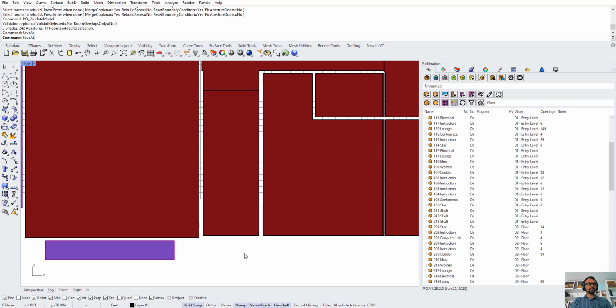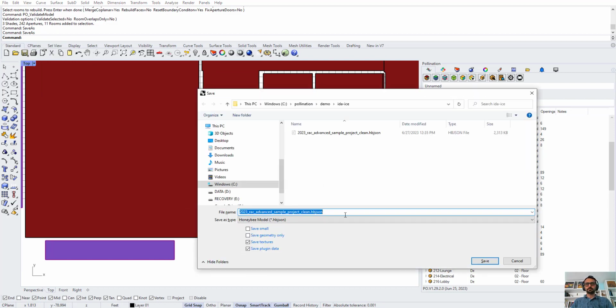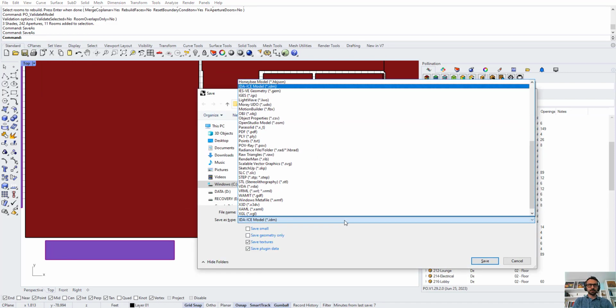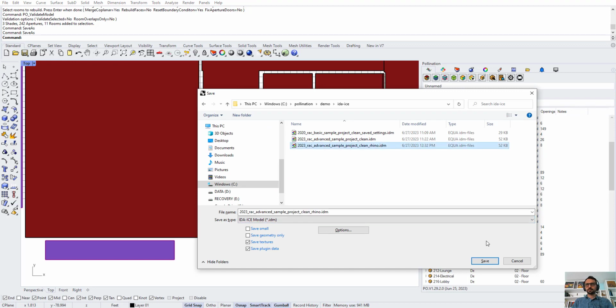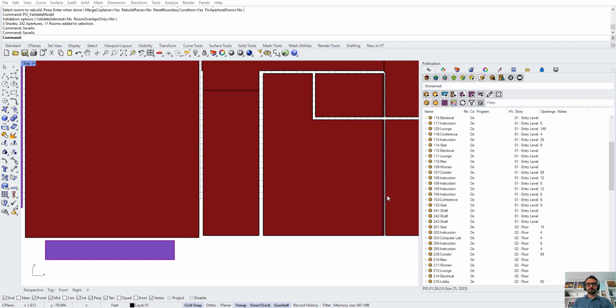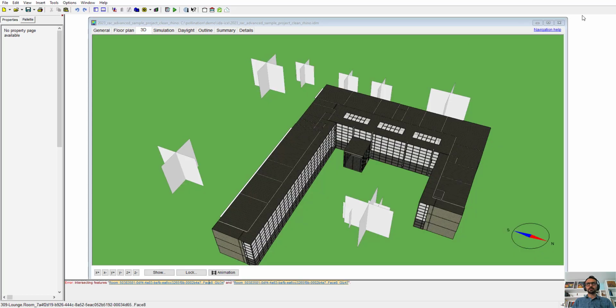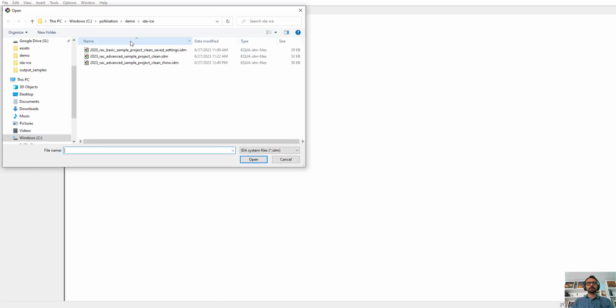So Save As IDA-ICE Rhino and save. I overwrite the file that I just exported. It will take a few seconds and it should be exported to IDA-ICE. Okay. Now that we have it in IDA-ICE, let's go and open it. I closed the one that I had already. Open the new one that I just exported.